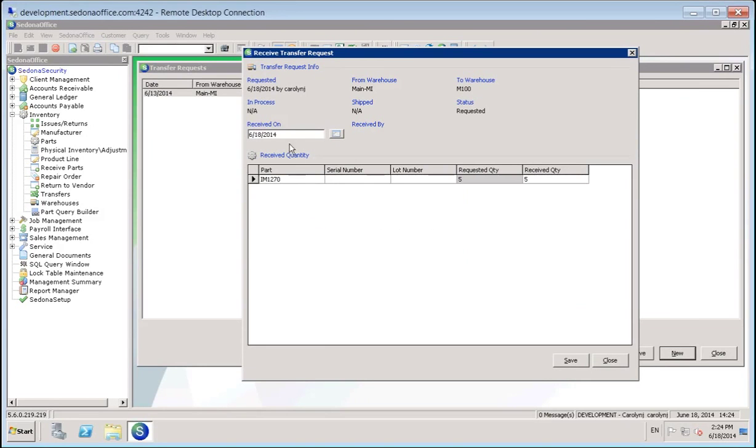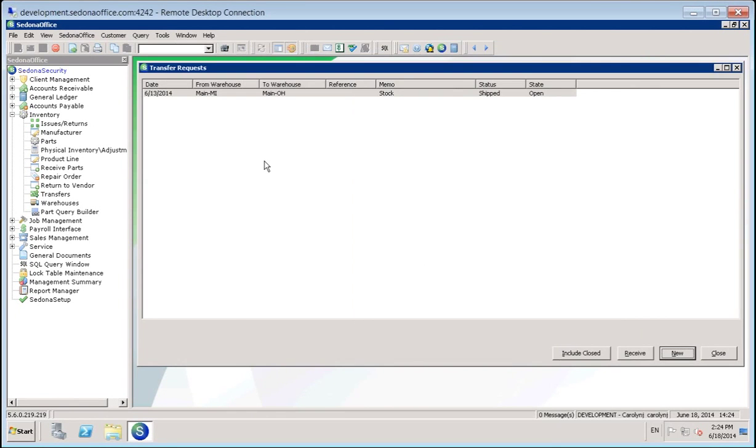And this will bring up a little receipt form. It's the date that we're actually making the transfer on or receiving them into the other warehouse. And it is finished.